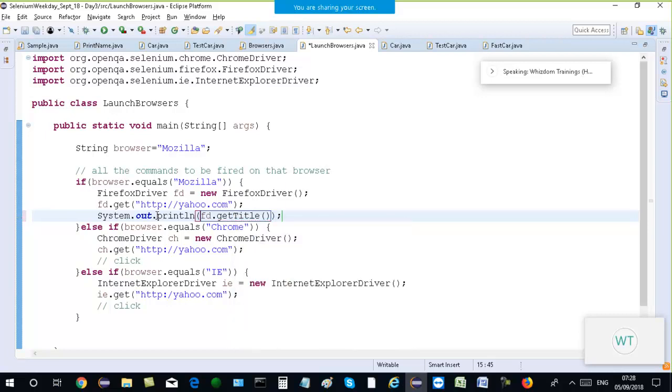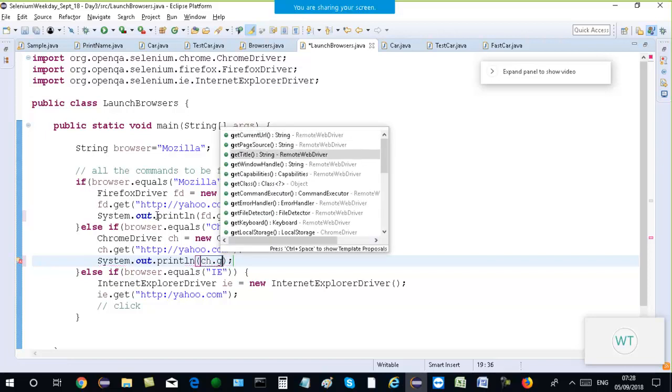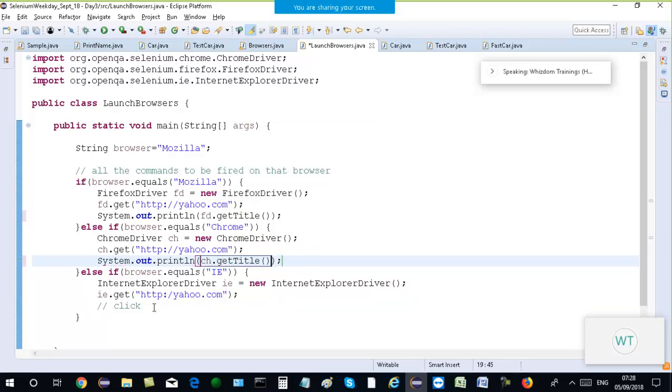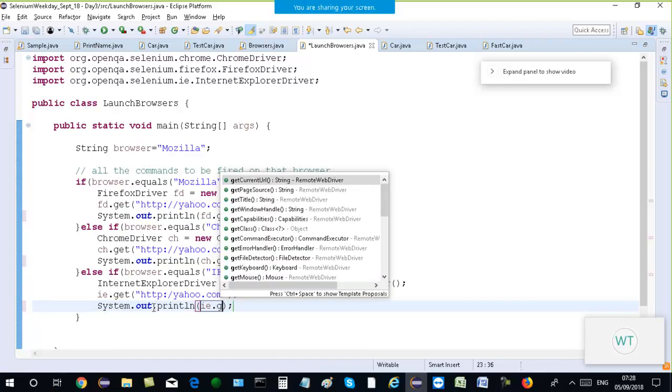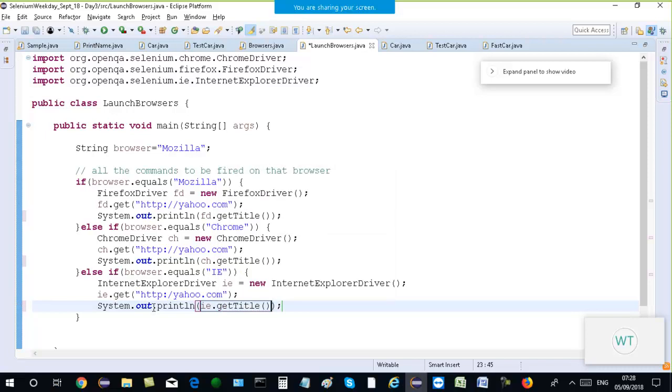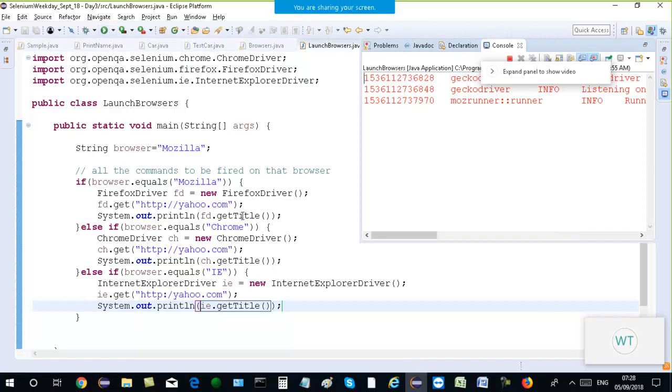So this will give you the title of the browser. If you are using Chrome, then Chrome driver dot get title. If you are using IE, then IE driver dot get title. So if I run this code, it will open Mozilla and get the title.